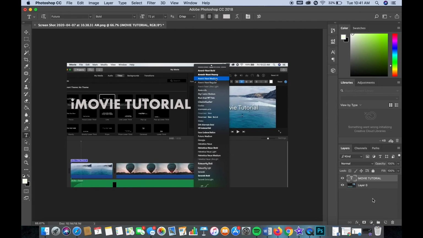And then you're going to see that the text is going to pop up in the layer panel down here. And if you click and hold and drag this underneath the photo, you're going to notice that it's not going to be shown. So you want to make sure that the text is always above in the layer panel.